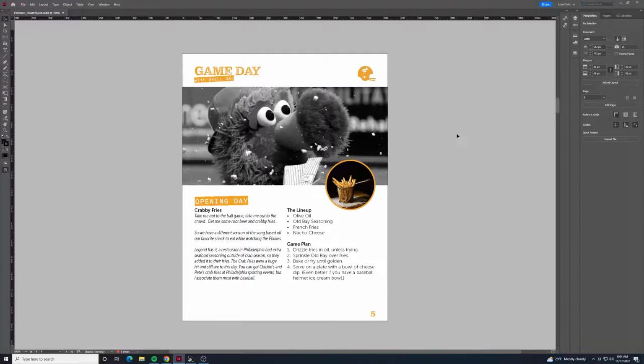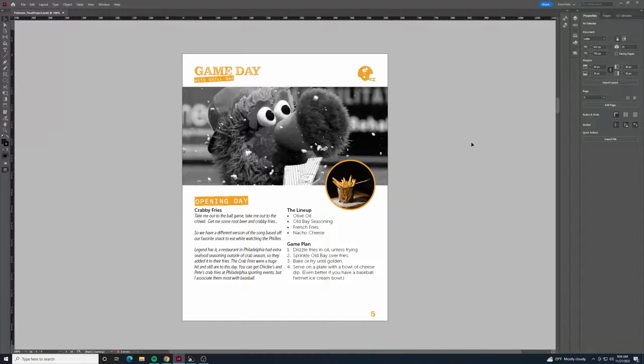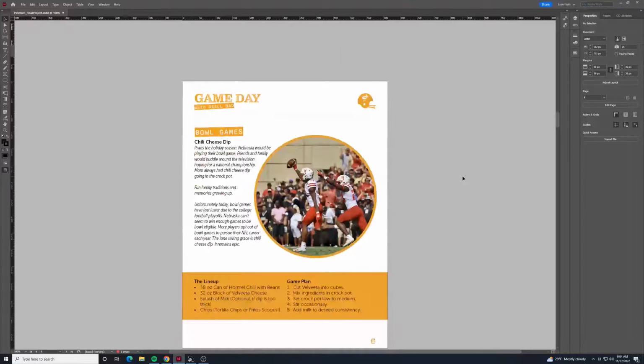For the opening day for baseball, we're Philadelphia sports fans in our house, so I had to put something in there for crab fries and Phillies baseball. So there's a picture of the Fanatic that I found, I believe on Pixabay, and then a picture of some French fries, and then information about it and the layout. This is our Works Anytime layout a little bit, with elements from that to go with that page.